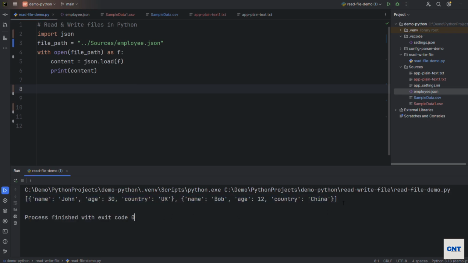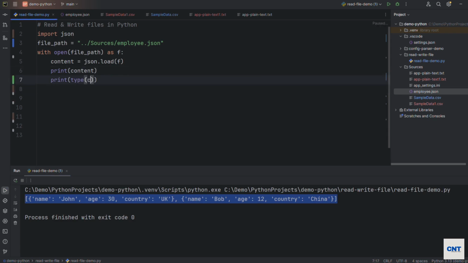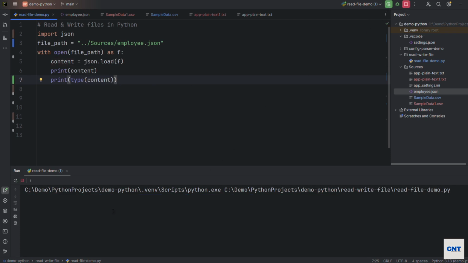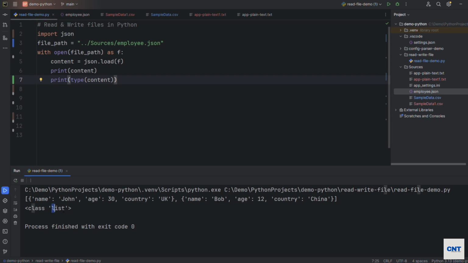You can see the JSON data is retrieved from this JSON file. You see. Now let's check its type as well. Okay. Type of content. All right. Run the program again. So you will see it will be list type data.